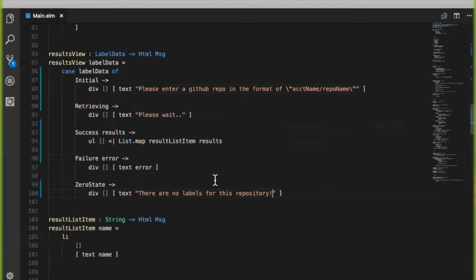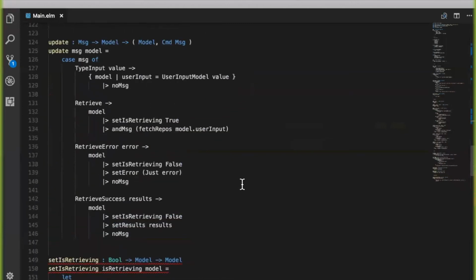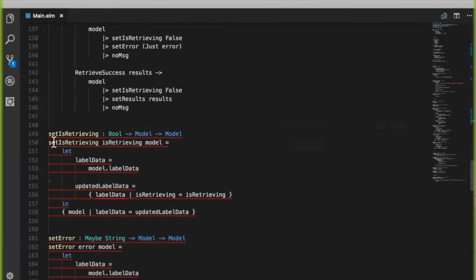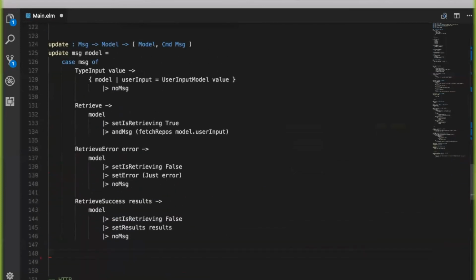I save, it auto formats, and there we go. And then I've got to fix our update function. This one I'm just gonna kind of whiz through. I've got 3 helper functions down here. Just gonna cut to the chase and say we don't need any of those, which is kind of nice.